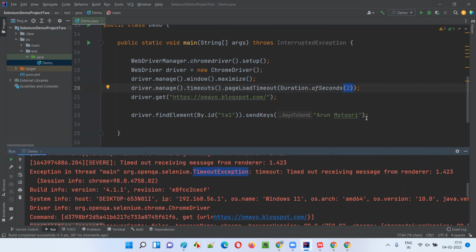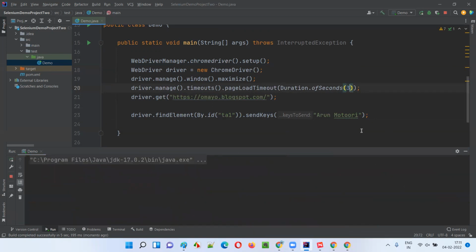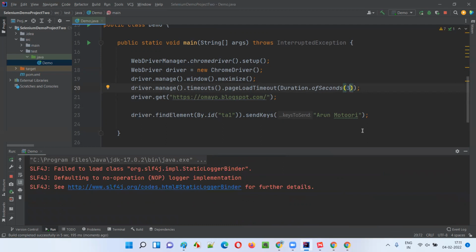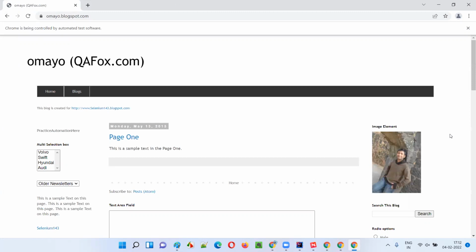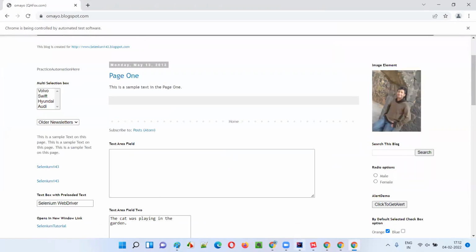Okay, fine. Then I'll increase it to 3 seconds. Let's see whether my application is loading in 3 seconds or not. I will check. So using this page load timeout method, we are setting a time limit for the application page to load in the browser. Within that time, if it is not loading, we are getting an exception. If you are intentionally doing that, you can do that. So here also we got an exception, it seems.